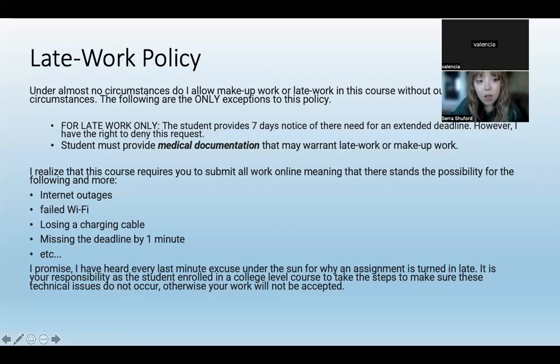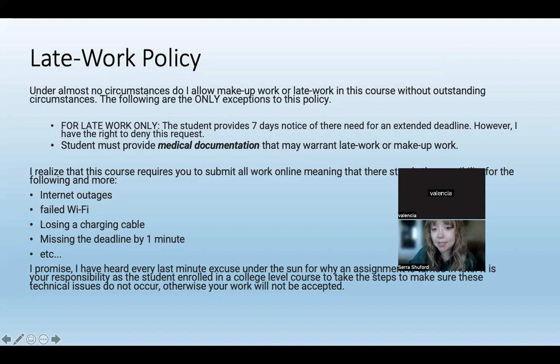Okay, here's the late work policy. Under no circumstances do I allow makeup work or late work in this course without outstanding circumstances. The following are the only exceptions to this policy. For late work, the student must provide 7 days notice that they need an extension on the deadline. However, I do have the right to deny this request if it's something that I don't deem worthy of late work. Students, if you do miss an assignment and it's because there is a medical reason or another outstanding circumstance that we can talk about and consider if that arises, you have to have documentation proving that was the case. So a formal doctor's note is what I would need in order to excuse you and to allow you to submit your late work.